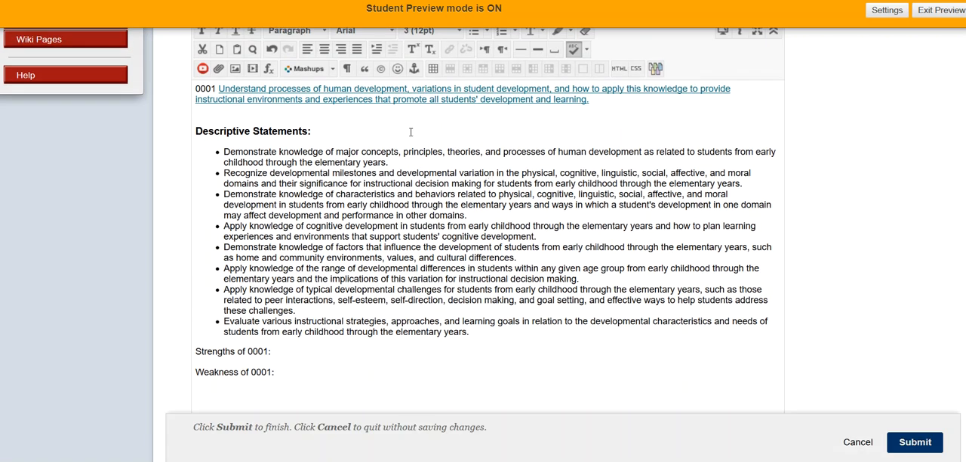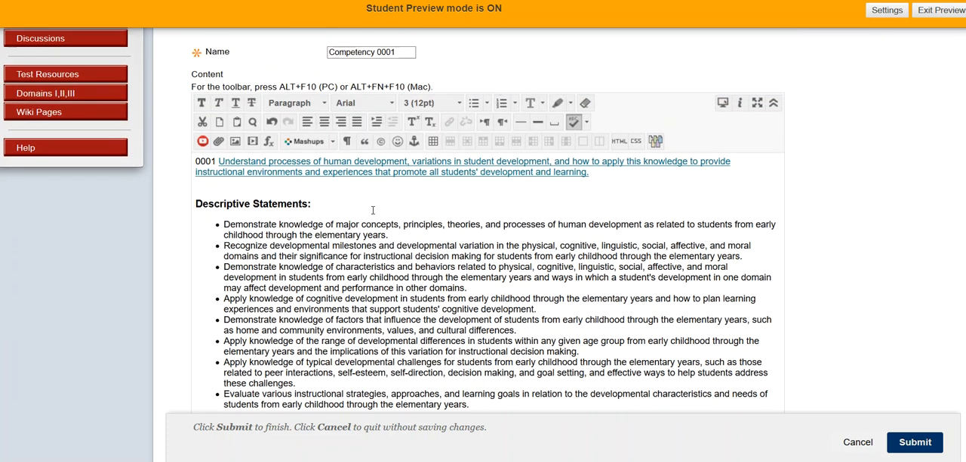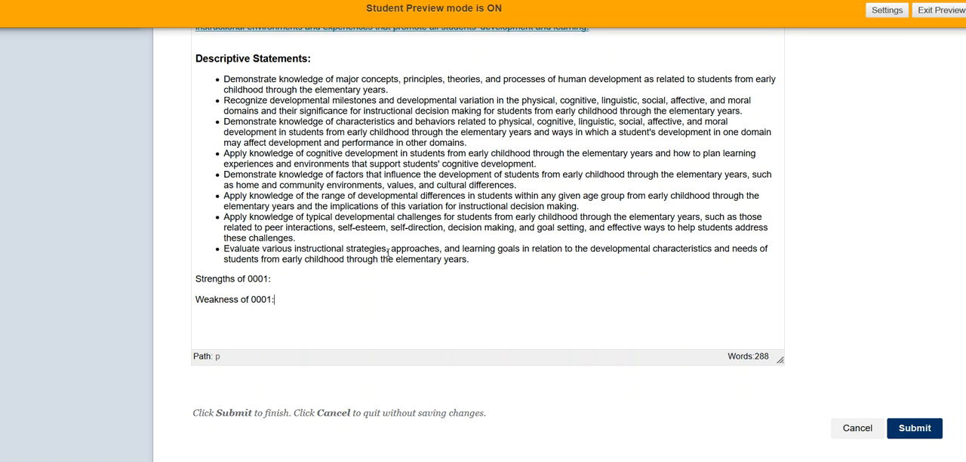So basically 0001 focuses on human growth and development through early childhood through the elementary years. And then obviously if you're doing secondary, it's going to be through the secondary years. So identify your strengths and your weaknesses.